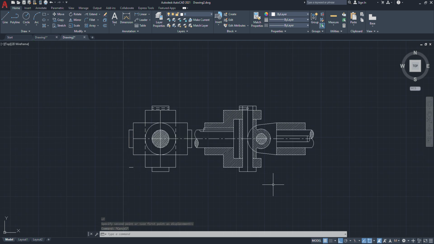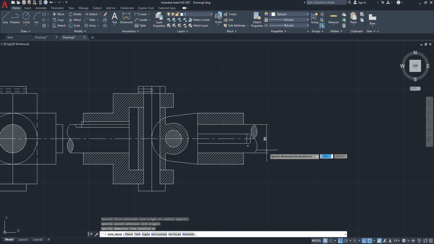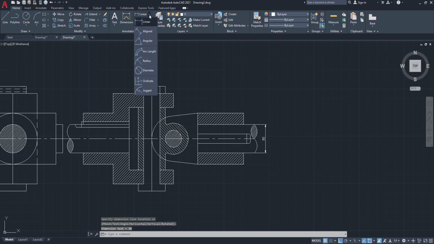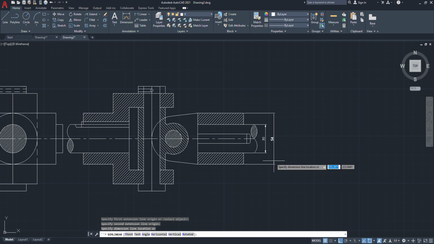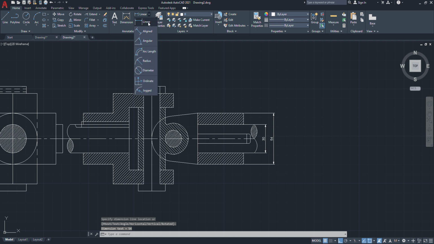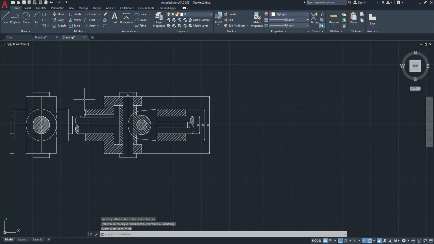So this is the universal joint. If we want, we can give some dimensions, linear dimension, this diameter of the shaft, then this linear height of this one, some dimensions we will give.